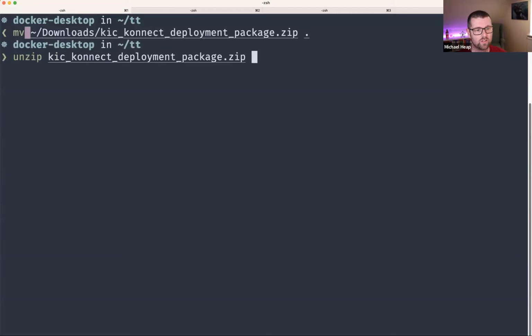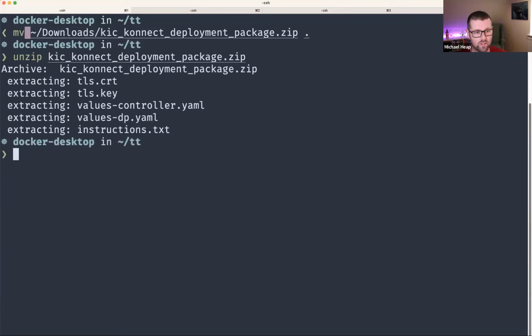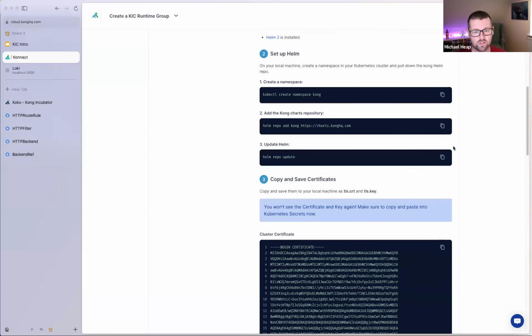So if I unzip the package that I just received, it contains 5 things: a TLS certificate and a TLS key. These are used for securing communication between your Kong Gateway instances and Konnect, and then 2 values files, one for the Ingress controller itself and one for the data planes. These are used by Helm to actually deploy pods to Kubernetes. And then finally, it has some instructions, which are the same as these instructions.